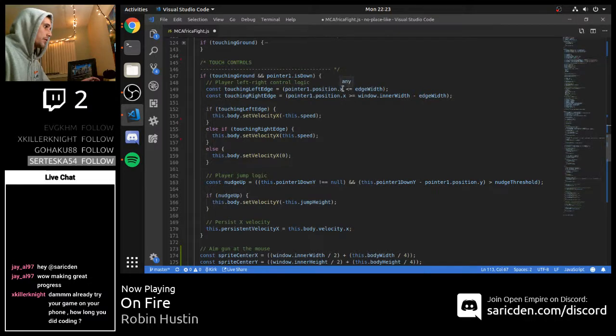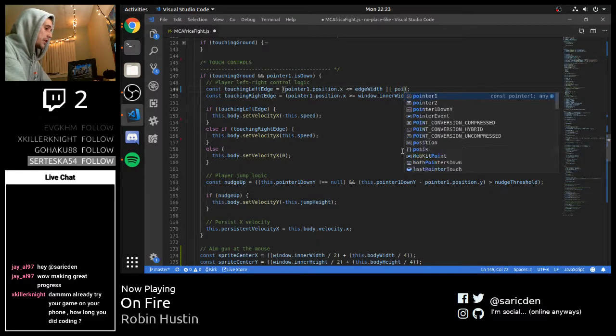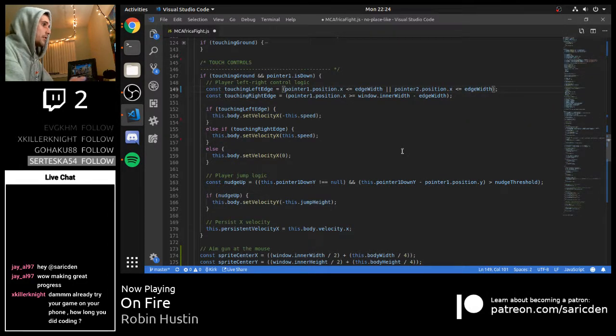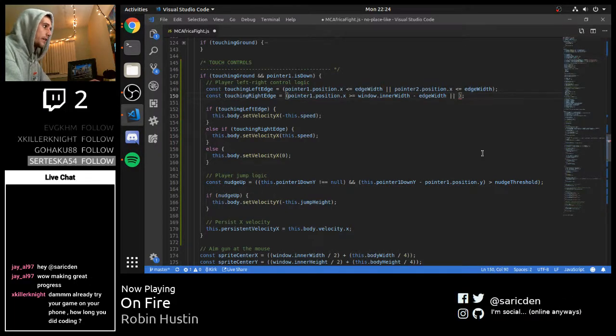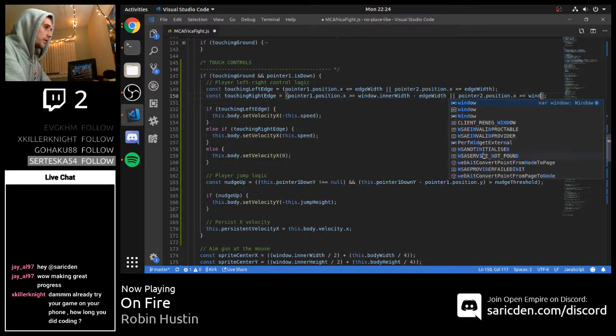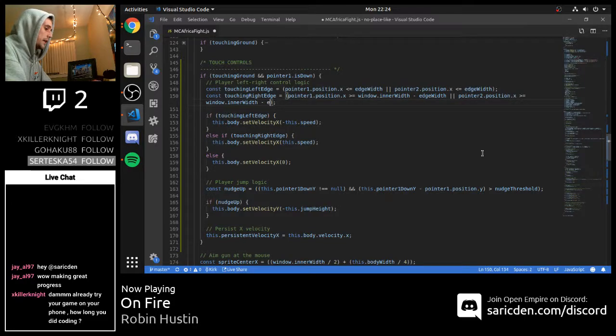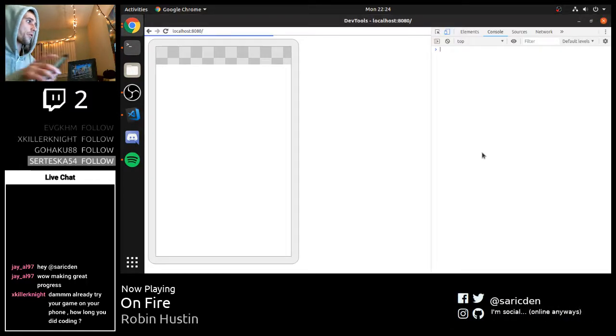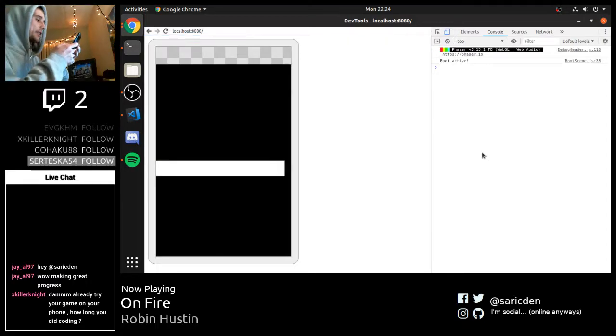So what I'm thinking is maybe in here, what we could do is just add an OR statement and say the same condition but with pointer 2 dot position dot x less than or equal to edge width, or pointer 2 dot position dot x greater than or equal to window dot inner width minus edge width. And that edge width is just how we configure how much space we have to touch on the edges of the screen. This might work. Give this a try.